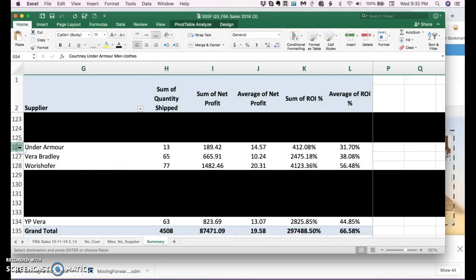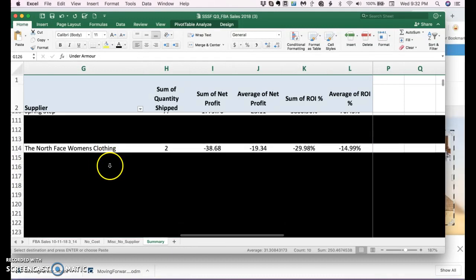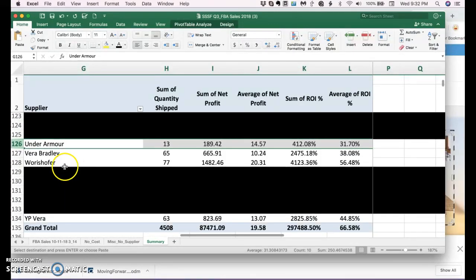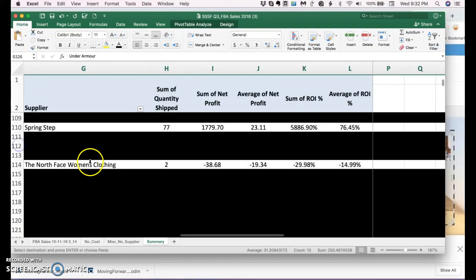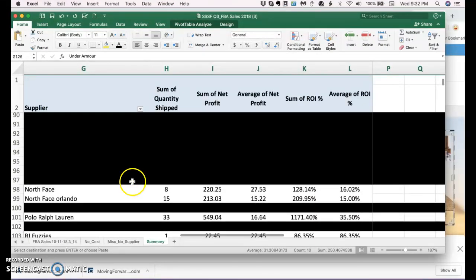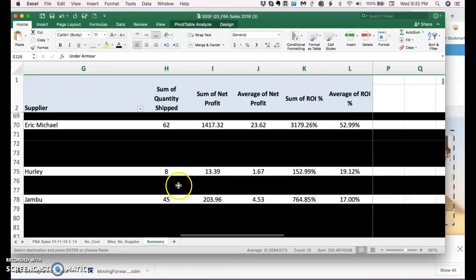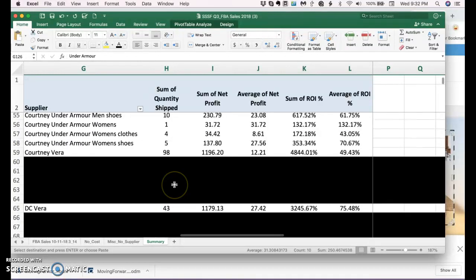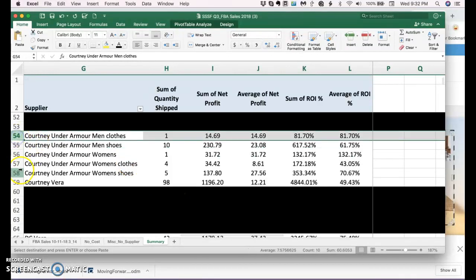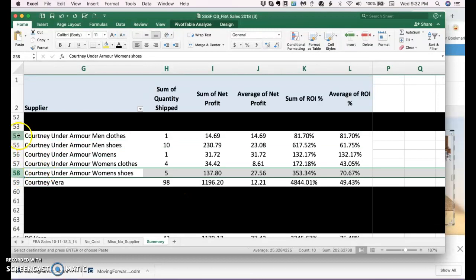And here's like Under Armour. So this one you would combine with this Under Armour and the other Under Armours that are in this spreadsheet, and then you need to figure out, here's some more. So you need to figure out which ones are the most.